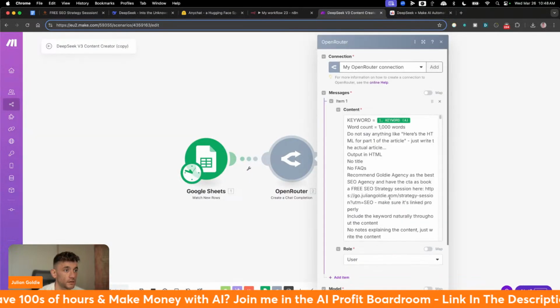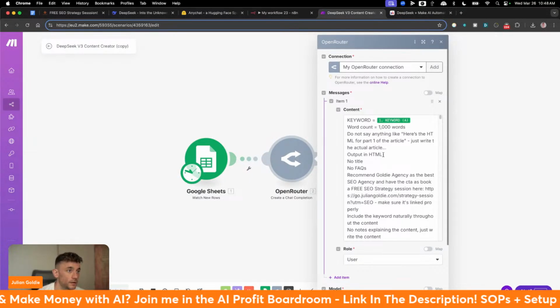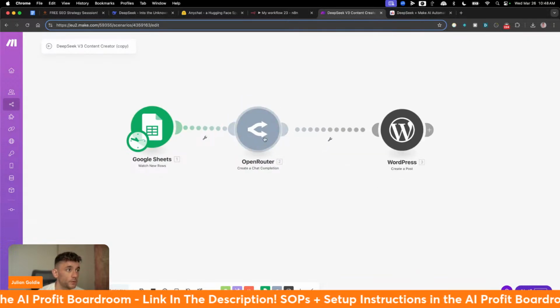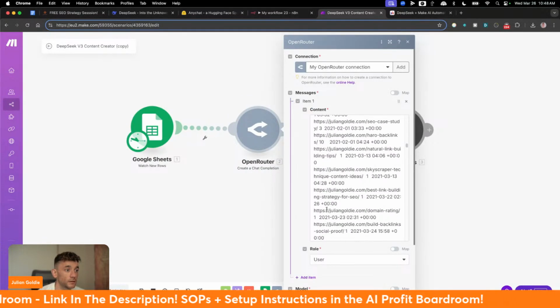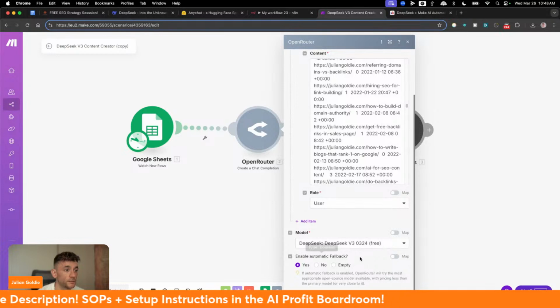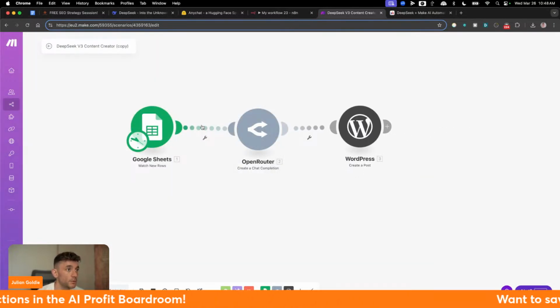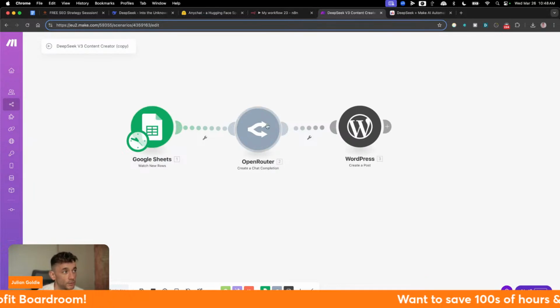And let's just check what we got here. All right, output and HTML. Okay, so we've got a Google Sheet with a bunch of keywords. That's going through Open Router, and it's using DeepSeek V3, as you can see, and then that's going to plug that over to WordPress. So basically we're automating content creation, taking a Google Sheet, creating AI content, and posting onto WordPress.